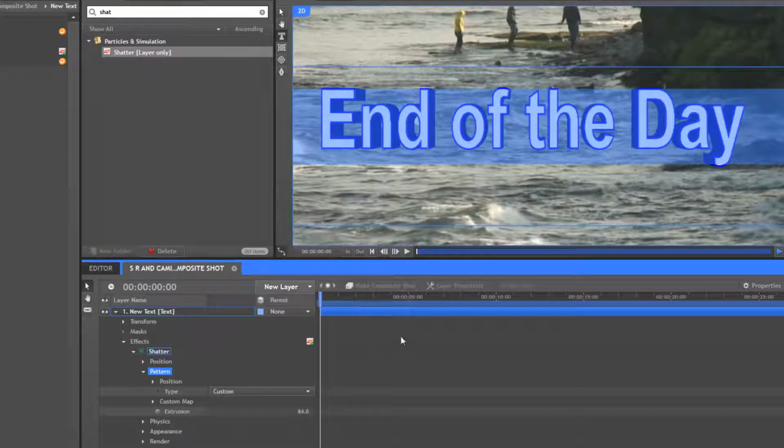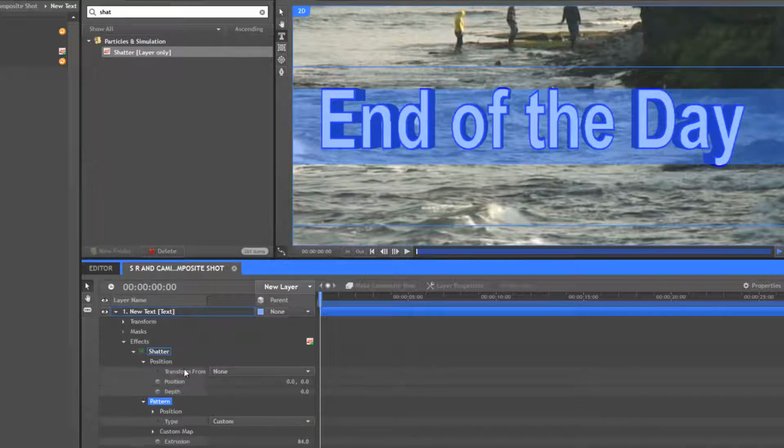So that's a fully extruded item. Now, to be able to do the other things that we did before, we need to be able to transform it from a point. And remember, that's done under the particular effect. You've got position. If I open up position, you see we've got this transform from option.